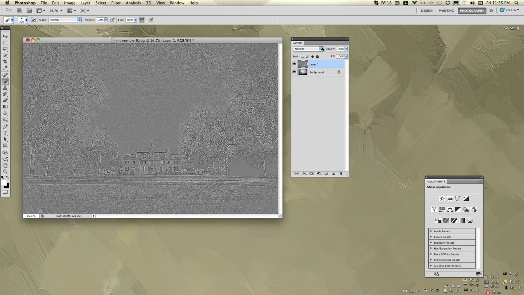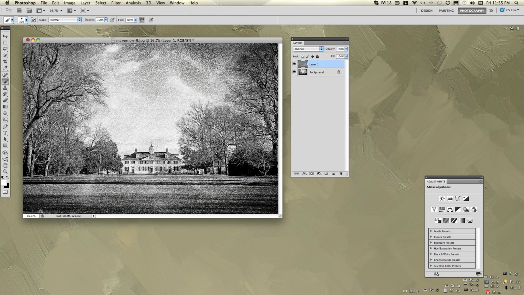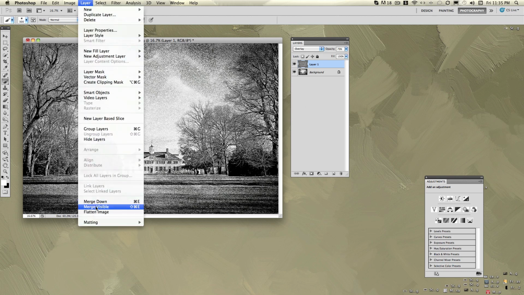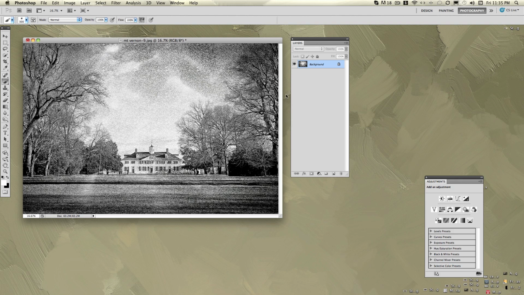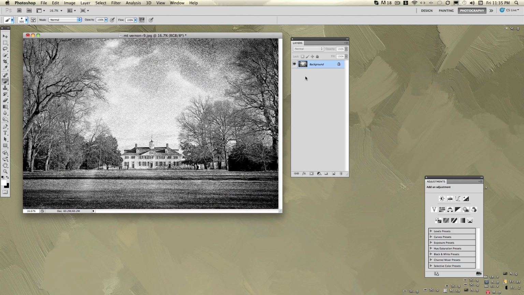And now in the blending mode, you see everything is grayed out. In the blending mode, choose Overlay, and suddenly you have a sharpened photo. You can pull this back a little bit, but I think that looks very nice. So I'm going to go up to the Layers menu and Merge Visible, and you have a nice little etching of Mount Vernon.